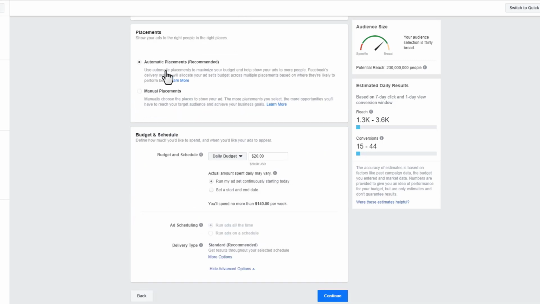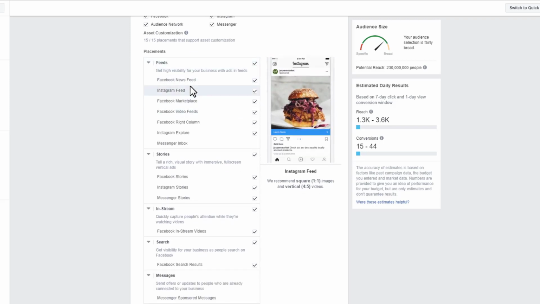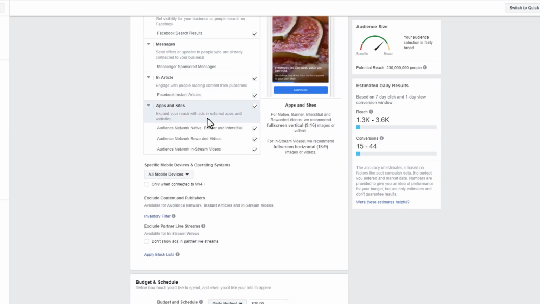Coming on down to placements, this is where you obviously select where your ad could display. Now, automatic placements is selected by default and it's quote unquote recommended, and I recommend it as well. So assuming that your pixel is set up properly on your website and you're tracking events properly, the Facebook algorithm is very smart. So it's going to place ads all over the place, and just to show you all the places it places them, let me uncheck this box real quick. So it places them on Facebook, Instagram, Audience Network, and Messenger, and then all these various locations like Newsfeed, Instagram feed, Stories, In-Stream, Search, Messages, Apps and Sites, Articles.